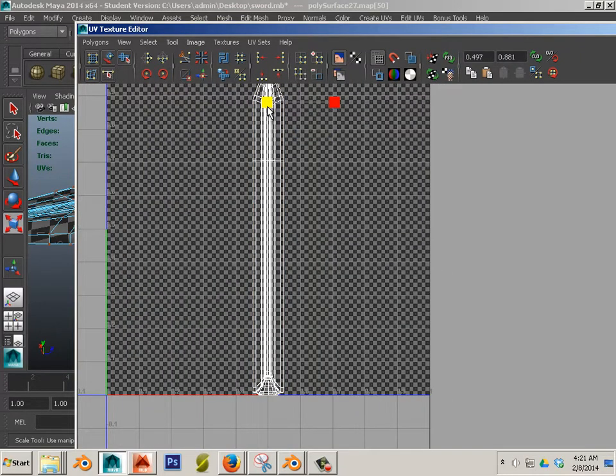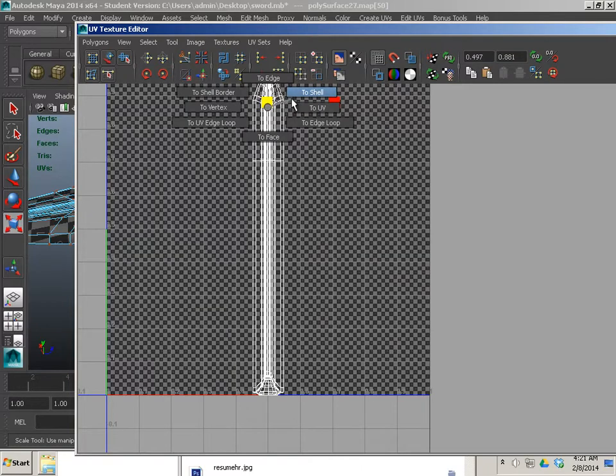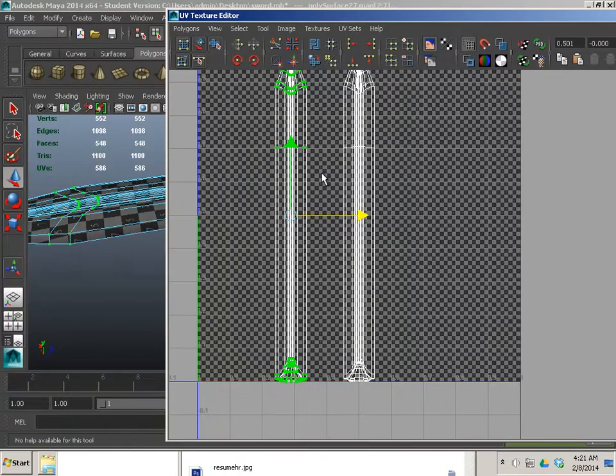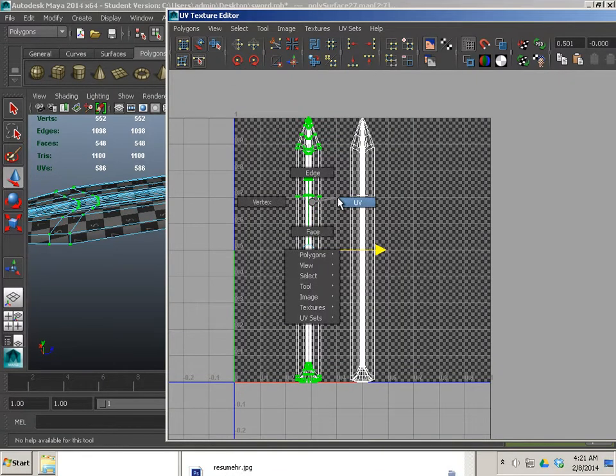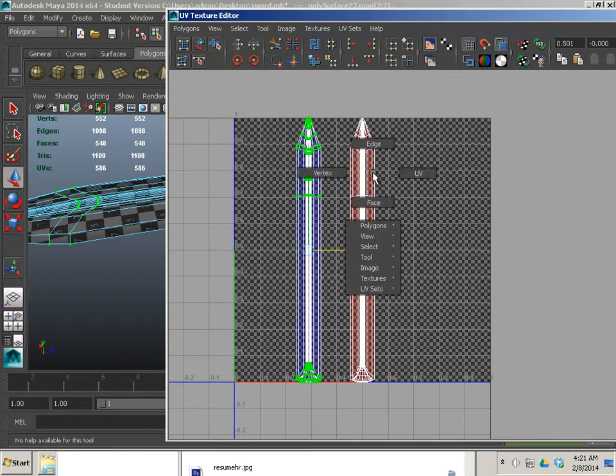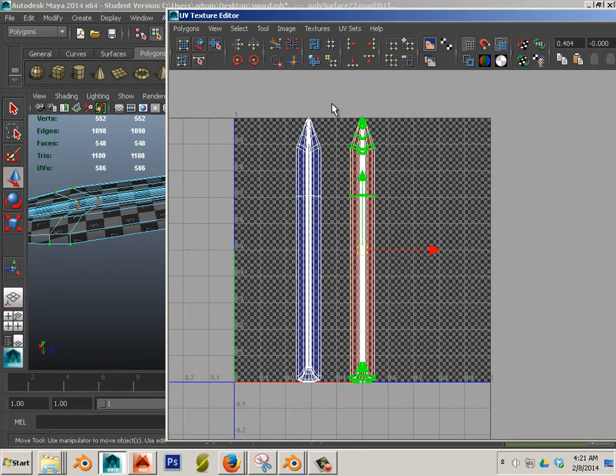grab the UV, control right click to shell, W on the keyboard allows you to pull the two shells apart. So let's see if the unfolding methods here in Maya work better. Remember, there's two shells here. There's a red one and a blue one. You can see them here. And for this one over on this side, I need to flip those.